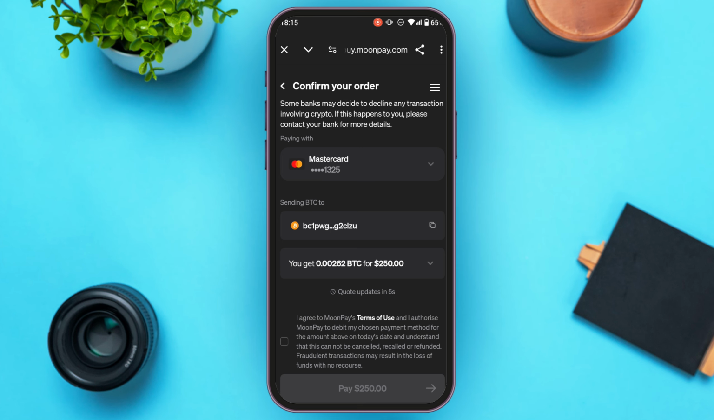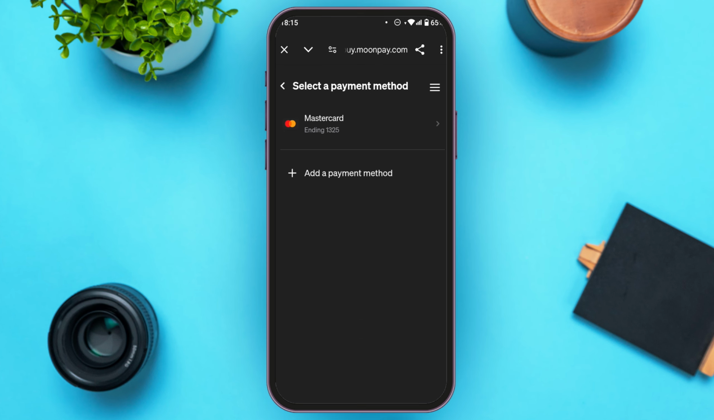Now all you have to do is confirm your order. Select the payment method over here. You can see over here right now MasterCard is selected. All you have to do is tap on it. Now from here you'll be able to select the payment method. Simply tap on the payment method of your choice, or you can also add a payment method if you want. All you have to do is tap on the option add a payment method. After that, go ahead and add a payment method for yourself. Here I'm just going to go with MasterCard.